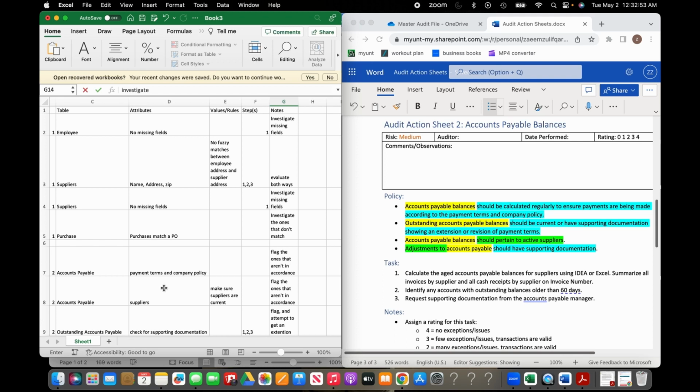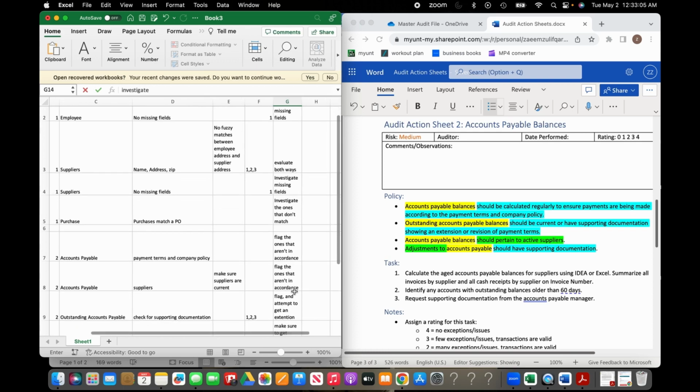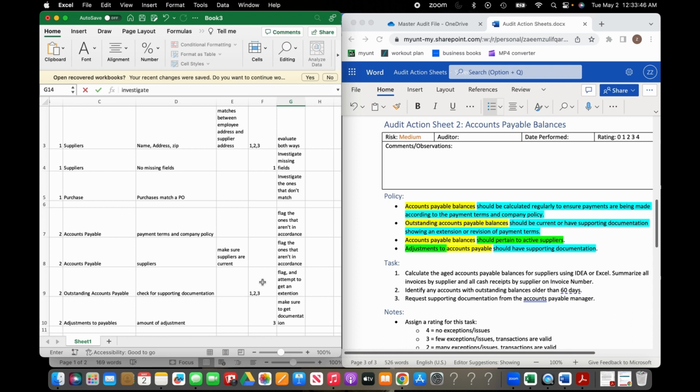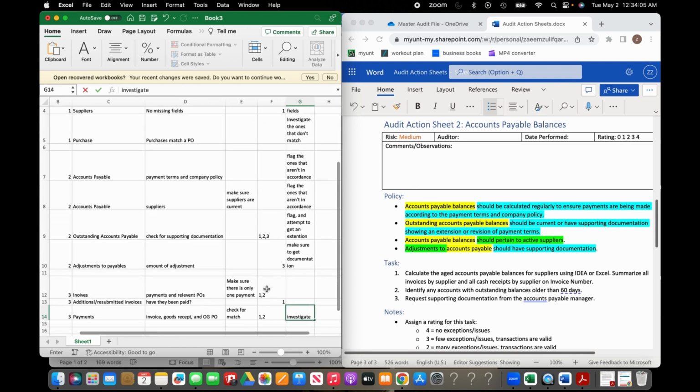Then you want to have another accounts payable one with the suppliers and make sure the suppliers are current in relationship to the policy that's on your right over here, and flag the ones that aren't in accordance, just like the previous one. Now for outstanding accounts payable, you want to check for documentation. And if you don't have documentation, you want to flag an attempt to get an extension, because company policy states that it should be current or have supporting documentation showing an extension. And that covers all three rules.